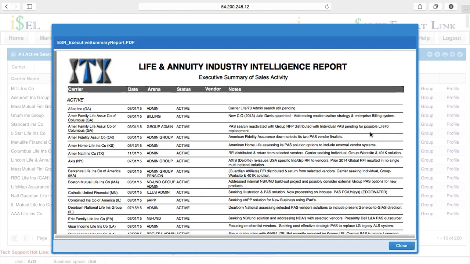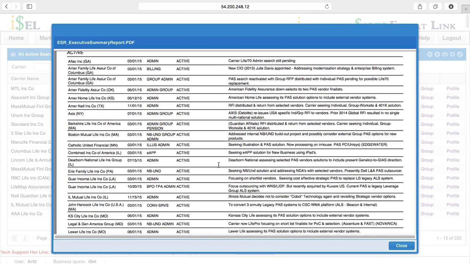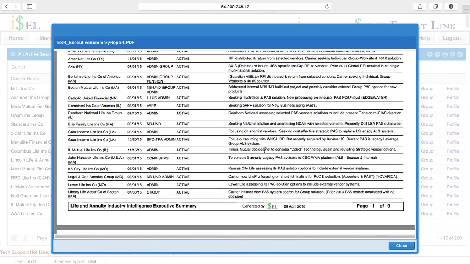But because it's an executive summary, it limits the display to the most recent actions or activity for that particular carrier and arena. A particular carrier in arena, for instance, Aflac admin, could have activity earlier than March 1 of 2015, but it only displays the most recent on this particular report. So that's the difference between the two reports. And as with all the others, you can download it or print it.